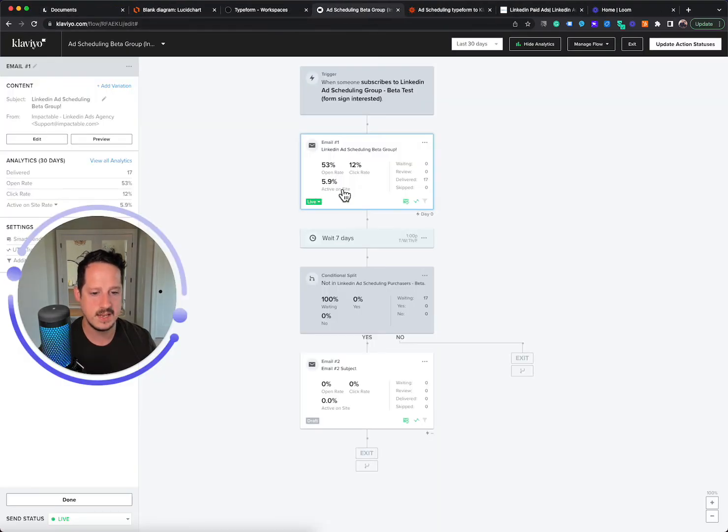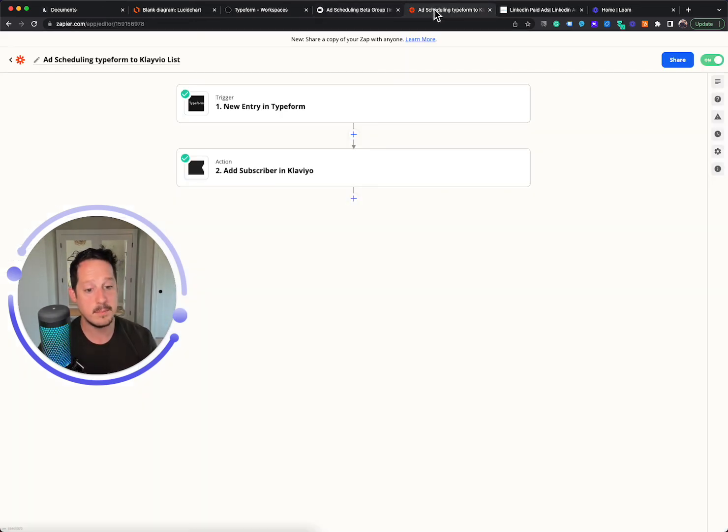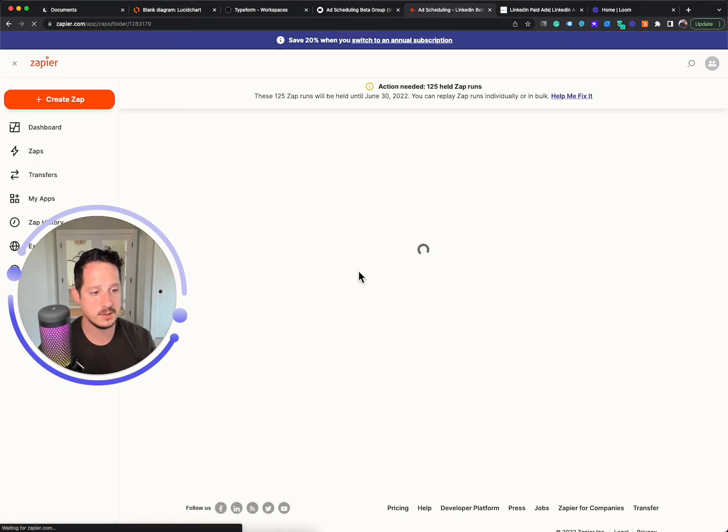So they get that email. They possibly click into the pricing. Now, the cool thing is, because it's in Klaviyo and email drip, if they purchase, they get removed from that drip. So I set up a separate Zapier.